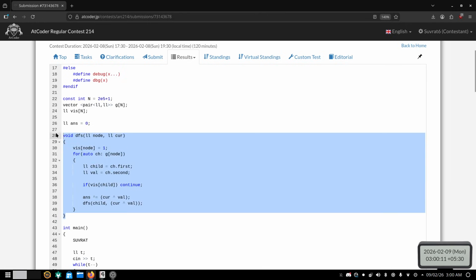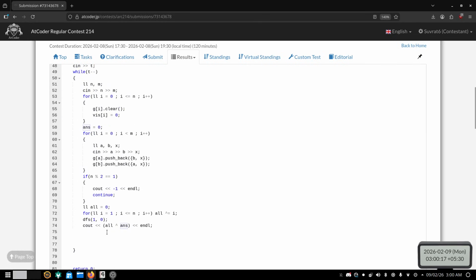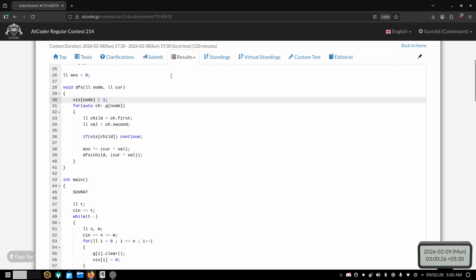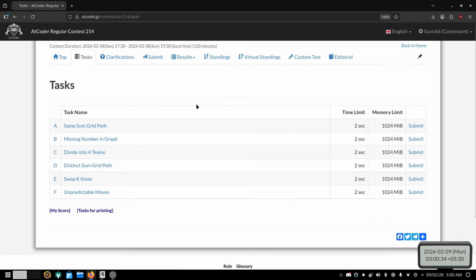So this simple DFS will update the value of the answer variable to be the XOR of all nodes, and in the end we can just do all XOR answer, and that is it. And obviously this DFS is O of n, since it visits each node exactly once. So that was the solution for problem B. Let's move on to problem C.